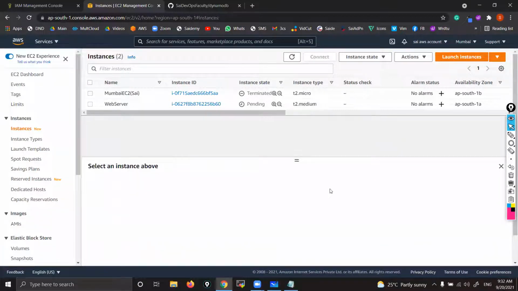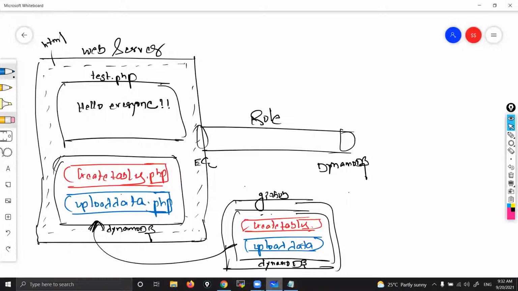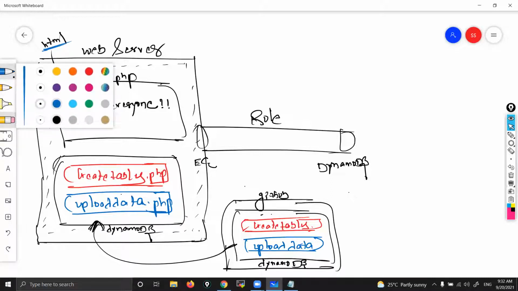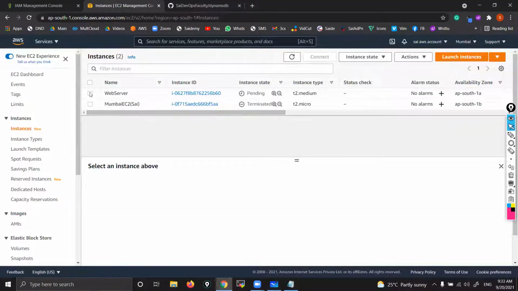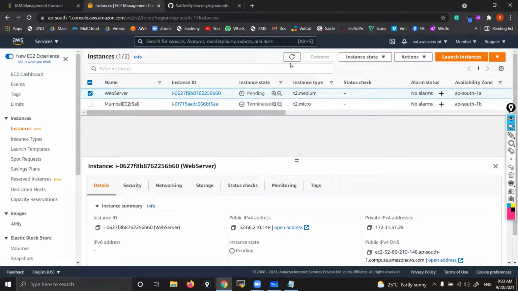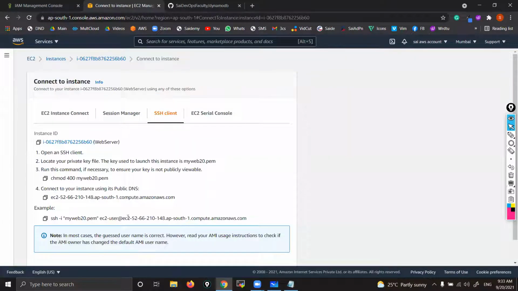That means now, if I go inside my instance, inside the HTML directory, I should be able to see this index file, that test.php file, and the DynamoDB folder with these two files inside. Correct? Okay. So let's go inside this web server. Still pending. Connect.